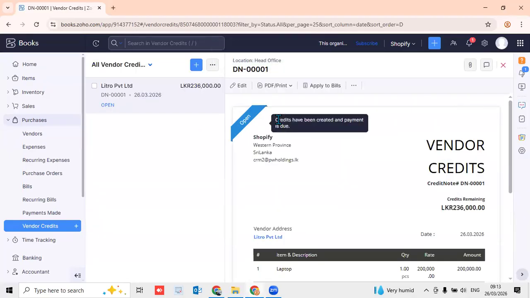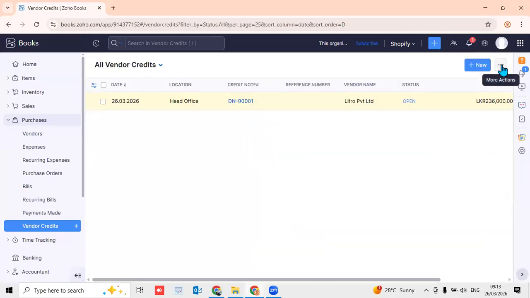Right. Now we have returned one laptop to this vendor. Okay, like that we can create vendor credits. There are two methods. First, we will practice these vendor credits from here. After that, we will practice the other method. Right now, you can practice how to create a vendor credit.